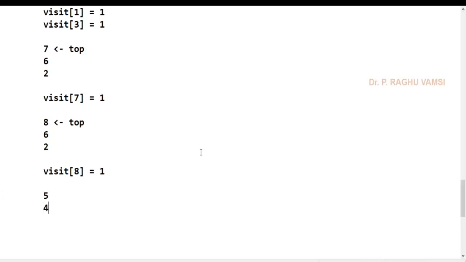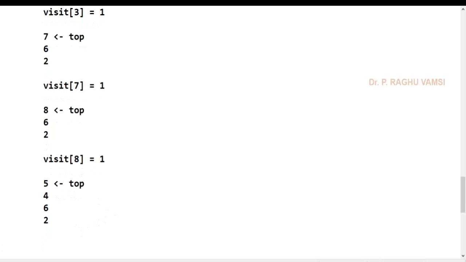Anyhow in the stack we have 6 and 2. Now 5 is at the top of the stack. So now we are supposed to pick out the 5. Visit of 5 is equal to 1.